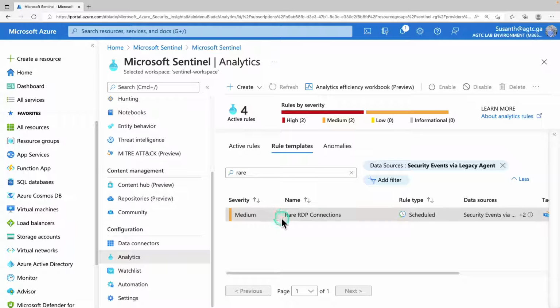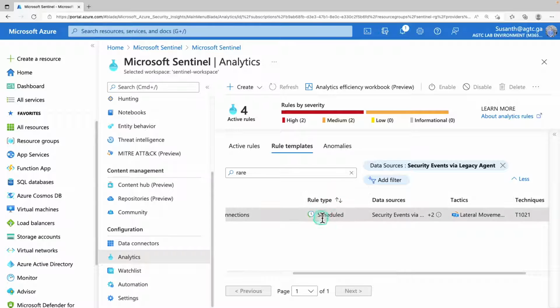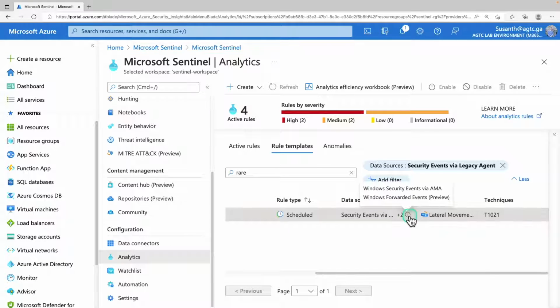So here you can check what's the severity of this rule. What's the rule type? It is actually scheduled. The data sources, you can see it is scheduled for Windows Server events and Windows forwarded events preview. Tactics is lateral movement and techniques.